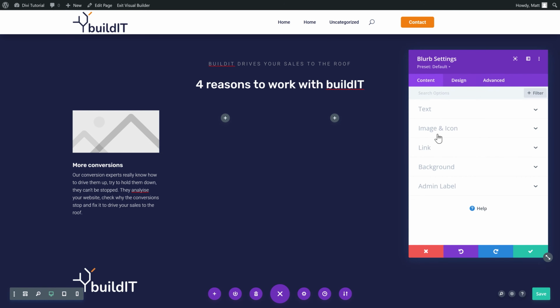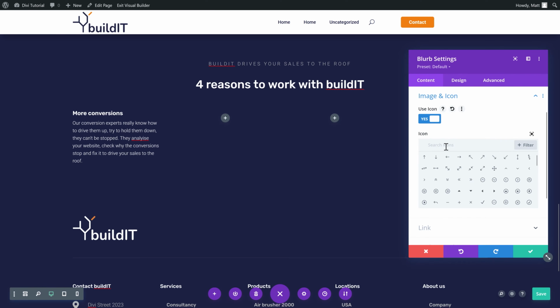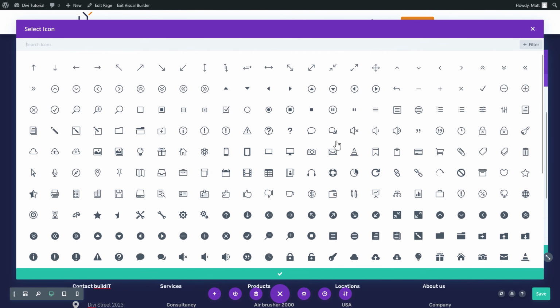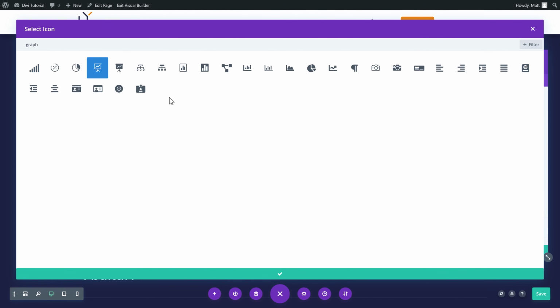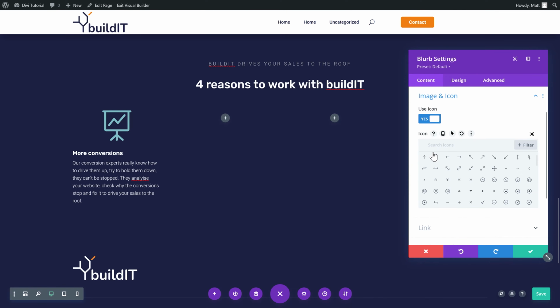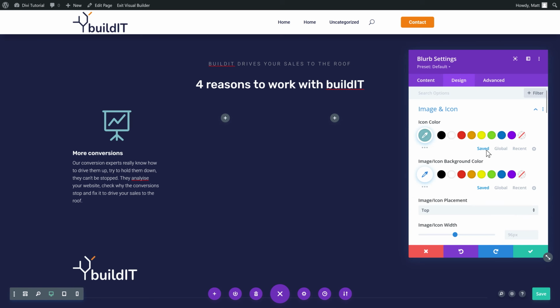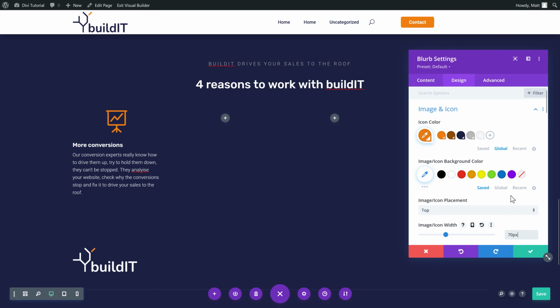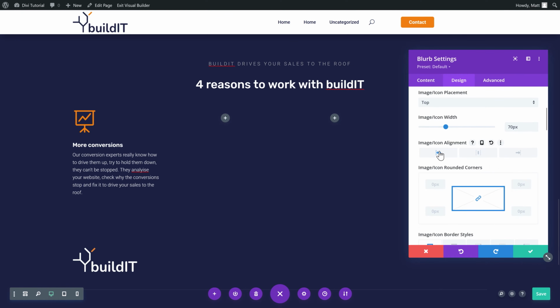Go back to content. We're going to change the image icon because we're going to use an icon. When you click on this, we see all the icons that Divi has. What I'm looking for is a graph that's going up, like this one is great. Use this one. And we're going to change the color of this icon, design, image and icon. We're going to change it to our global orange. Let's change it to 70 pixels. And I want the image icon to be on the left side. Save it.